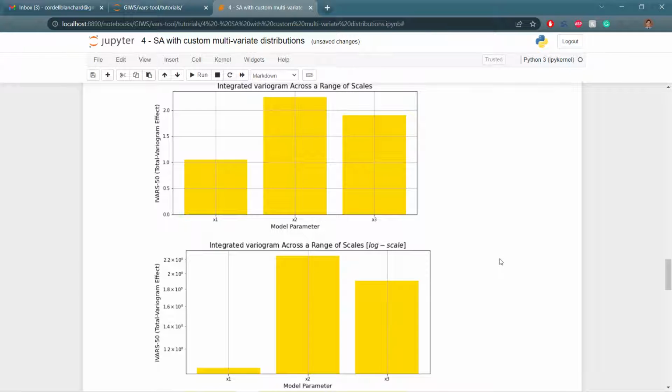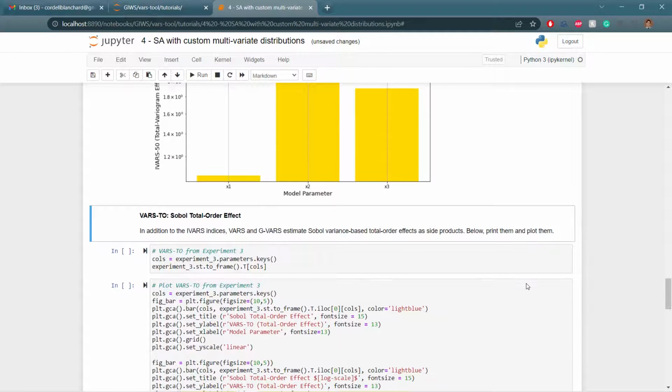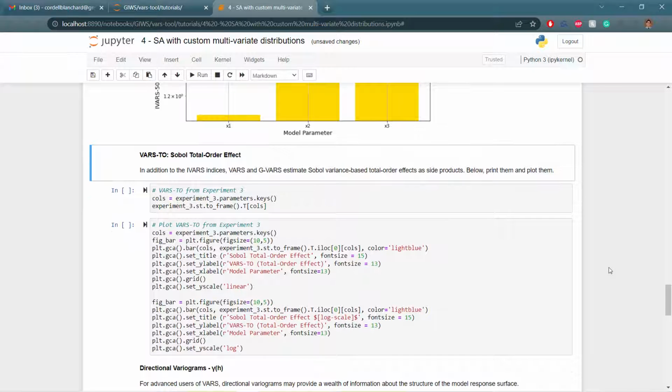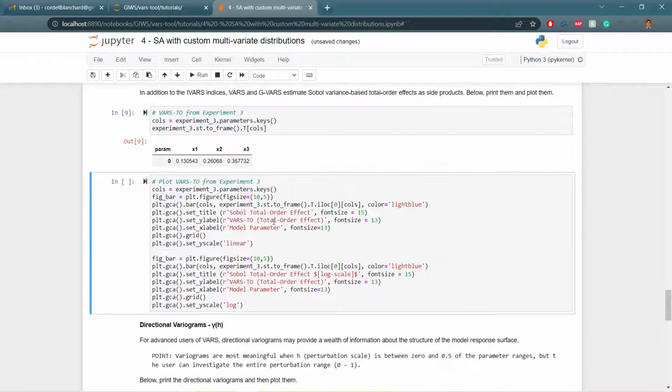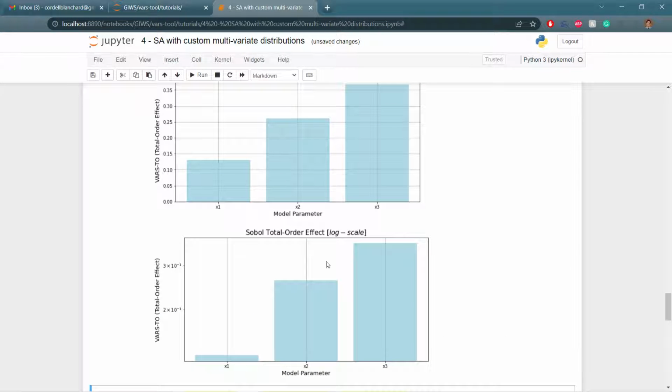Here we can see that x2 and x3 are more influential than x1. On a log scale, we can see it even better that x2 and x3 are more influential. In addition to the I-VARS indices, VARS and G-VARS estimate variance-based total order effects as side products. Here we will print them and plot them. Again, here we can see that x2 and x3 in both of the plots are more influential than x1.